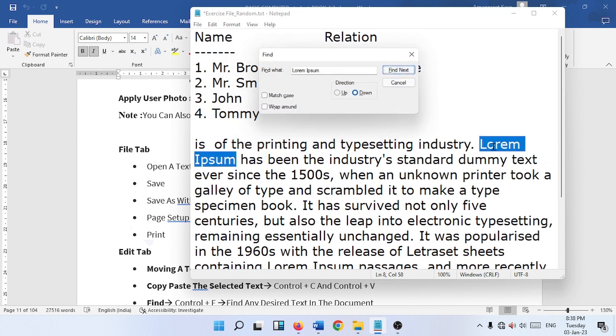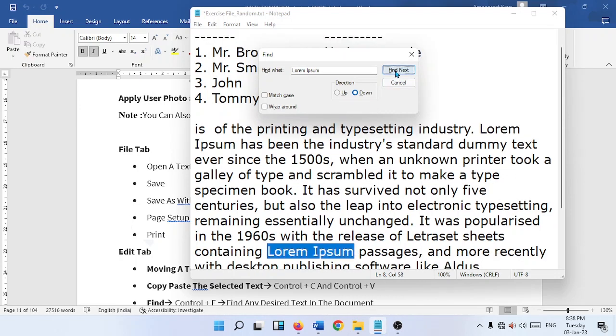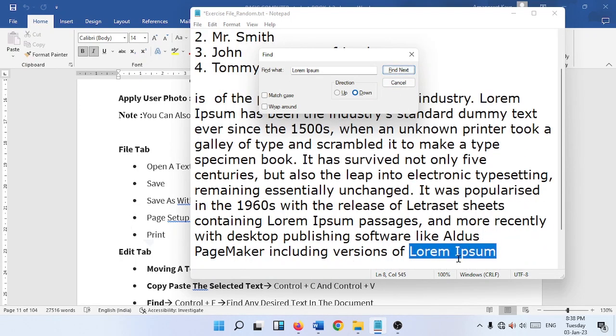Find next. Here lorem ipsum, it has searched the lorem ipsum, find next, lorem ipsum. Direction means where is your cursor. For example, your cursor is here, you want to search upwards. Now you have to select this radio button up. Now it will select from here to the upper locations.